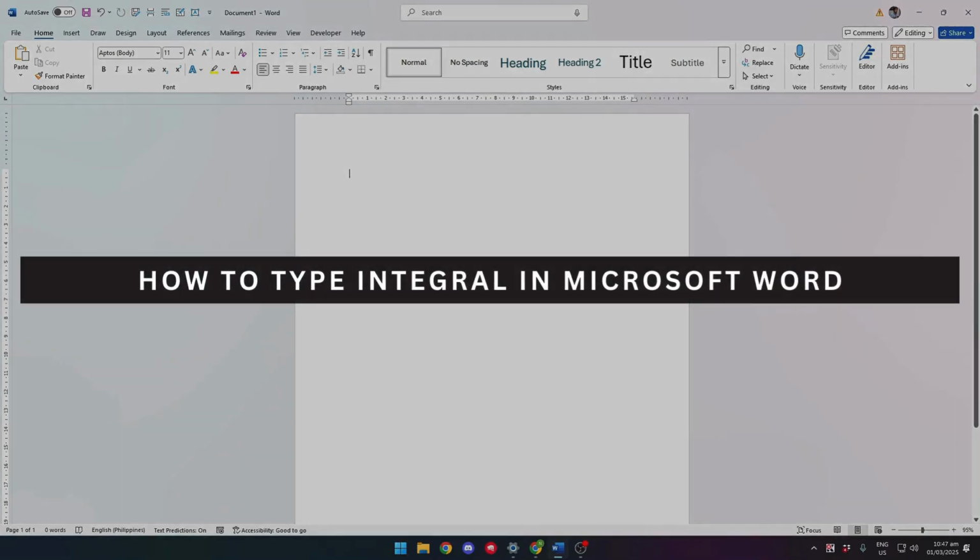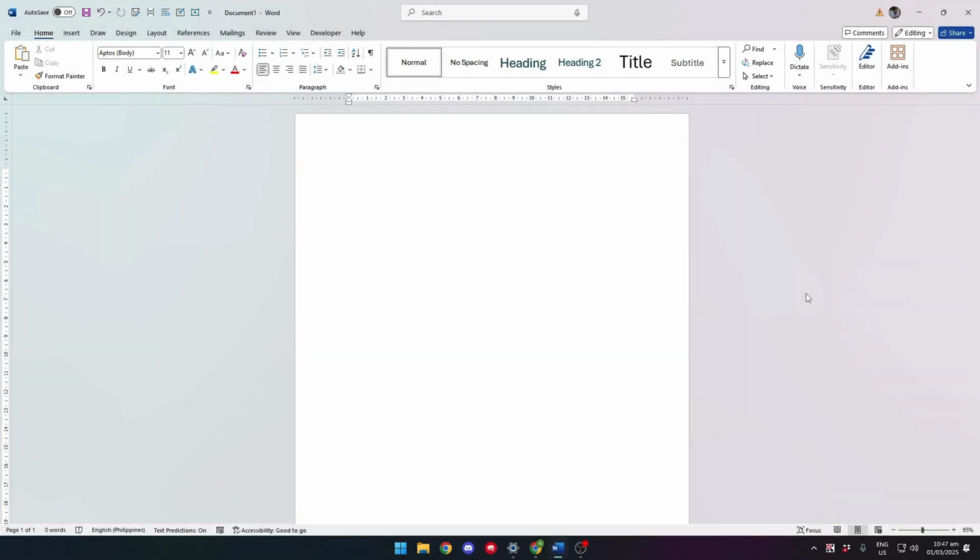Let's see how to type integral in Microsoft Word. First off, we want to open Microsoft Word. And as you can see right here, we have our document ready. Now let's say that we want to type in an integral into our document. So what we can do is use the mathematical functions embedded in Microsoft Word.